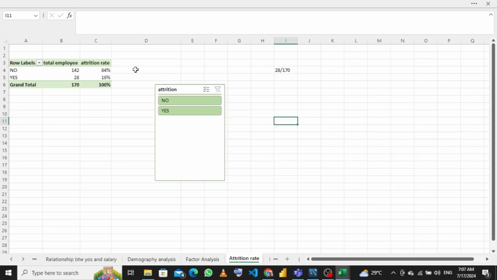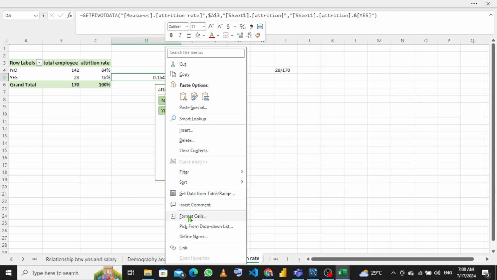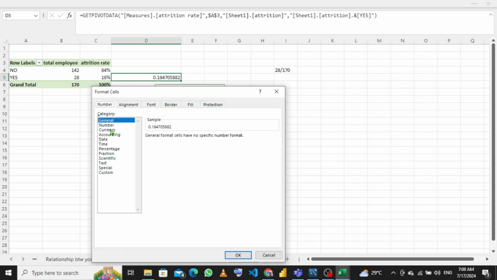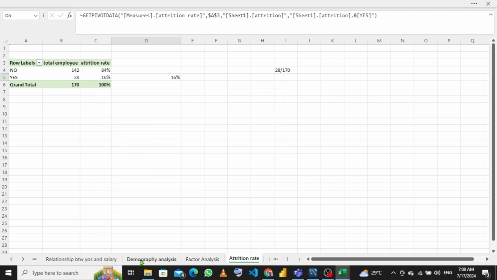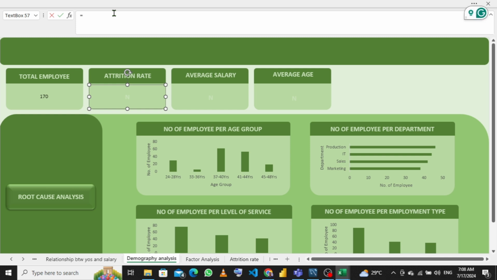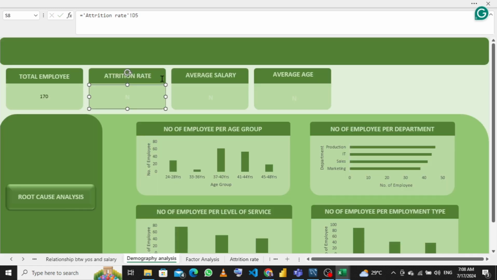Then go back to your attrition rate. You need to call that out. We need to call that out. So equals to, select this, click on enter. I'll right click here, go to format cell, then go to the percentage sign. I want the percentage 0, then I'll click on OK. Now back to my dashboard, equals to, and I'll go to the attrition rates. I'll select this, hit enter.